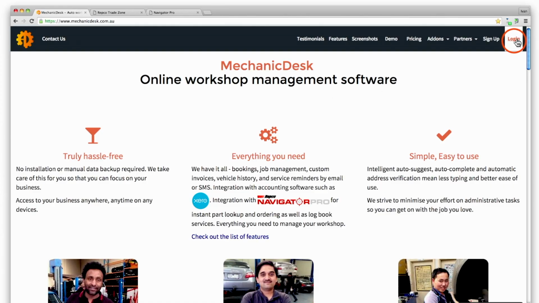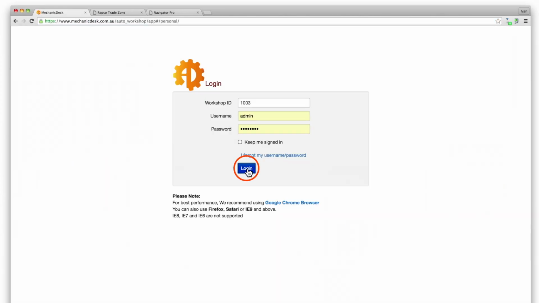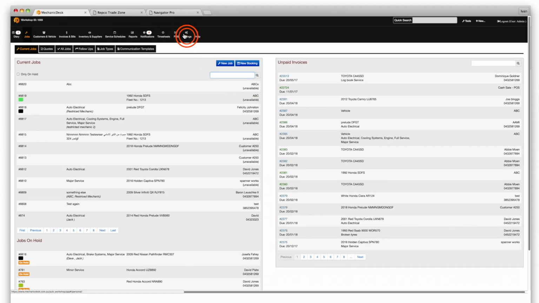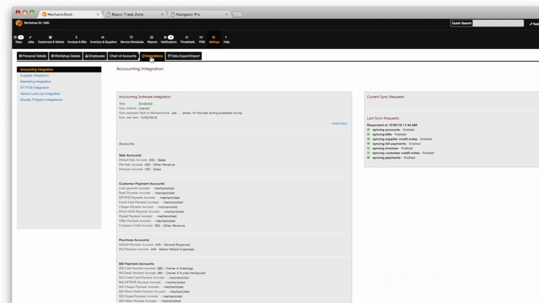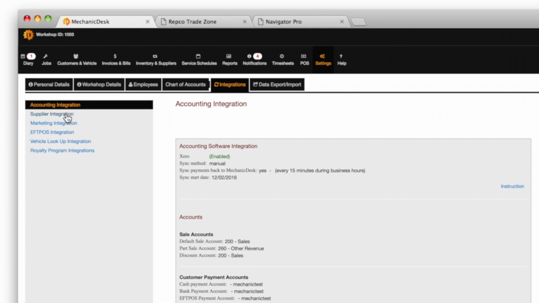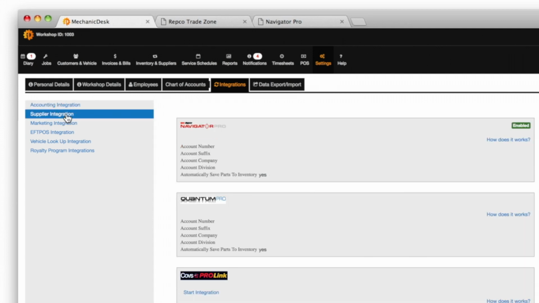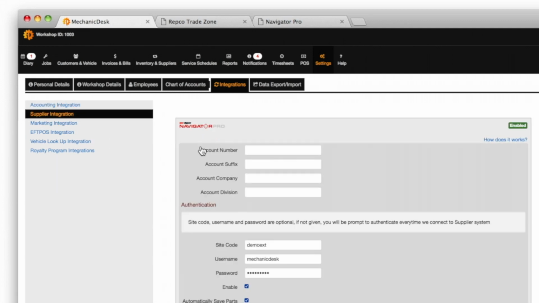To set up the integration, log into MechanicDesk, click on the Settings button, then the Integrations tab, and select Supplier Integration from the list in the left-hand column. Click inside the Account section for Repco Navigator Pro and enter the relevant information.